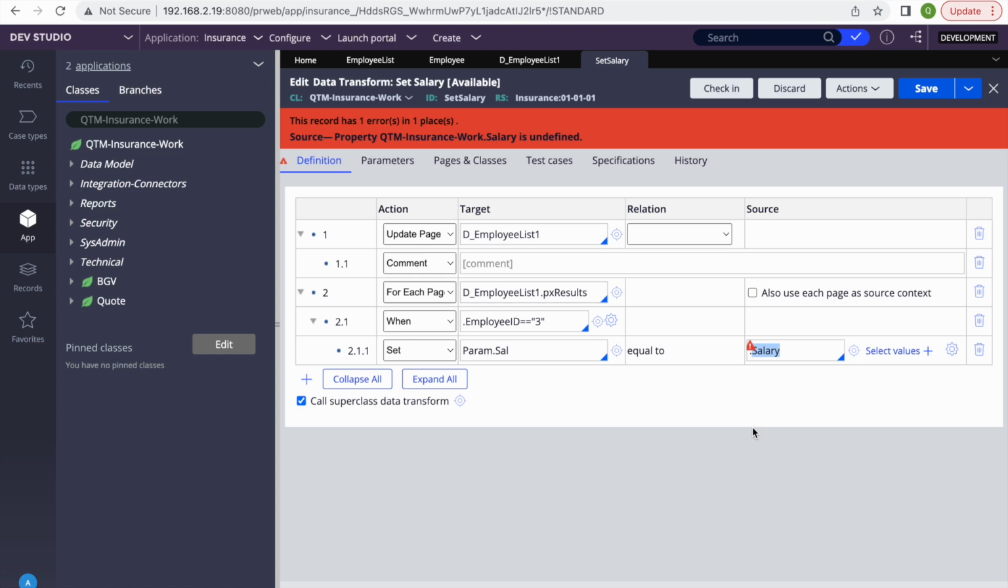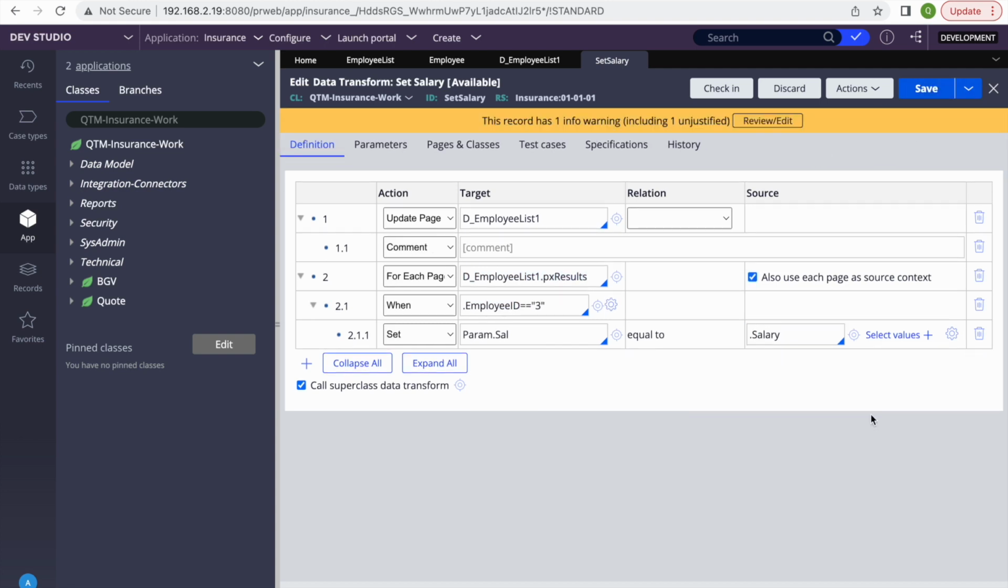Okay, no issues. So what is happening? Here you can see that we always have a left and right side, right? On the right side I have defined the salary, but I have given the context on the left side. So basically this d_employee list is working on this side completely, but not on this side. If I want the same context to work on this side as well, we need to check this checkbox. So now it will not throw an error.